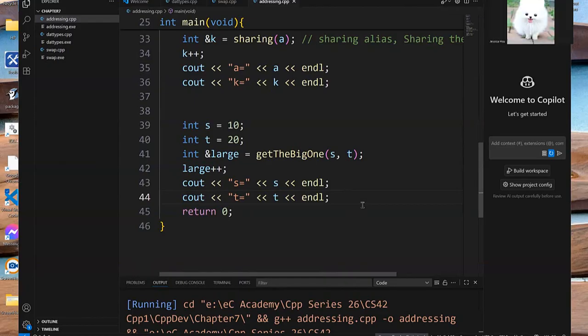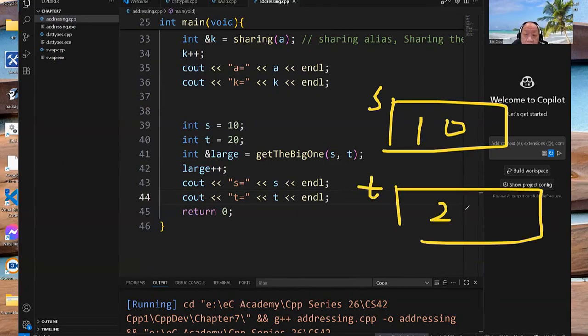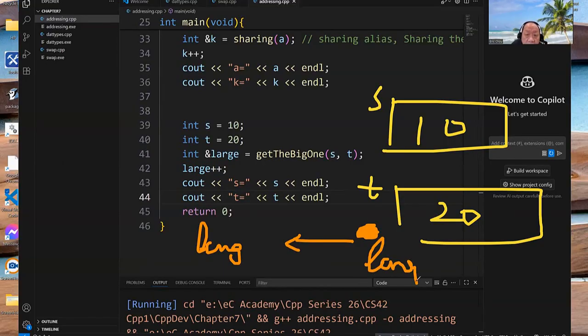Because large is an alias for t because it's bigger, and then it plus. So your S stores 10, T stores 20, right? So you compare these two values, T is bigger. T is bigger, so you return the alias right. This alias right got assigned to large. So basically, large is sharing the same variable as T. Then this alias got updated by increasing by 1. So this one remains 10, this one is 21.